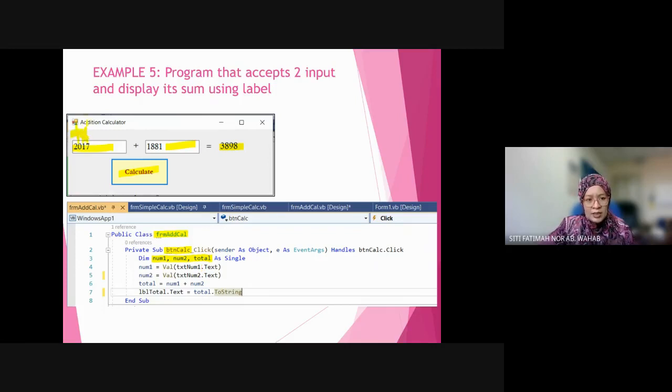And then I set whatever user put inside the text box number 1. This is txtNum1, yang ni txtNum2, and this one is lblTotal. Betul? Okay, I set whatever users put into txtNum1.text to be assigned to num1. So the code is num1 equal to val txtNum1.text.